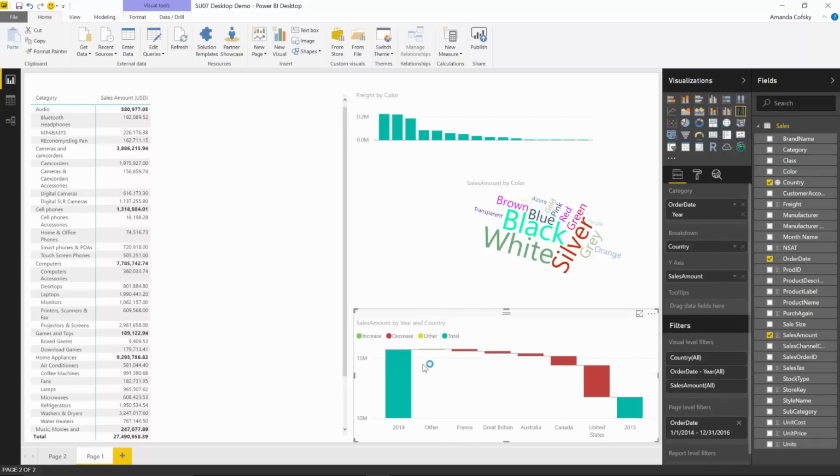And automatically you can see between these 2 years my sales went down, but also you can see mostly the sales that went down were in the United States. So you can see that the percent change based off of the tooltip was just over a 30% drop in sales between those 2 years.